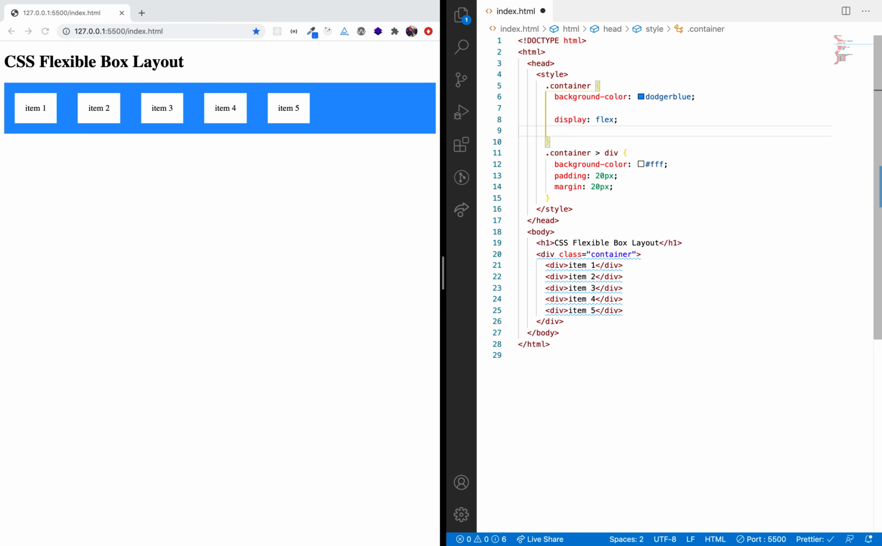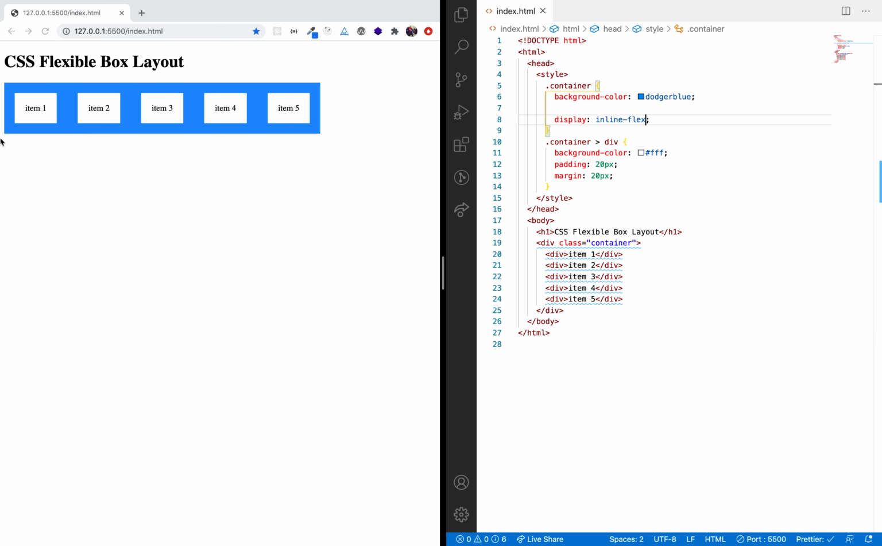Now this is a block level layout. If I give flex, it occupies the full width of the page, but if I want it to occupy only the width required, I can give inline flex. So it is taking the width according to the outer div, with all the items inside.